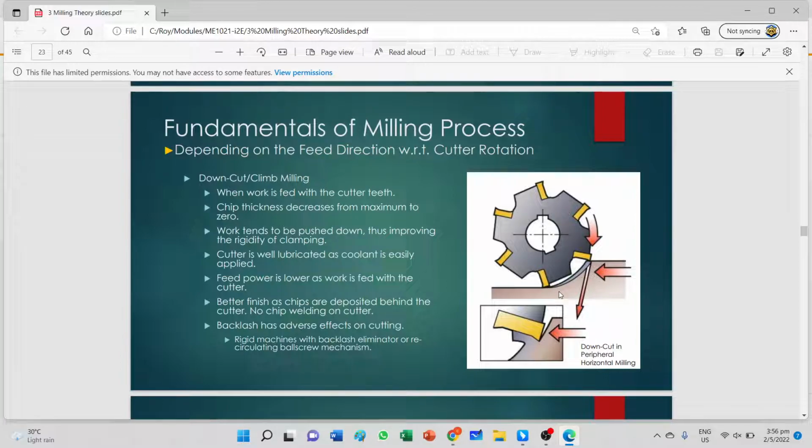down cut is the opposite, where the work is fed with the cutter teeth. Your cutter is rotating this way, and the workpiece is moving in the direction in which the cutter is rotating. When this happens, the work tends to be pushed down, so it actually improves the clamping rigidity. And the chips are thrown away from the cutting zone, so your surface finish is a lot better.